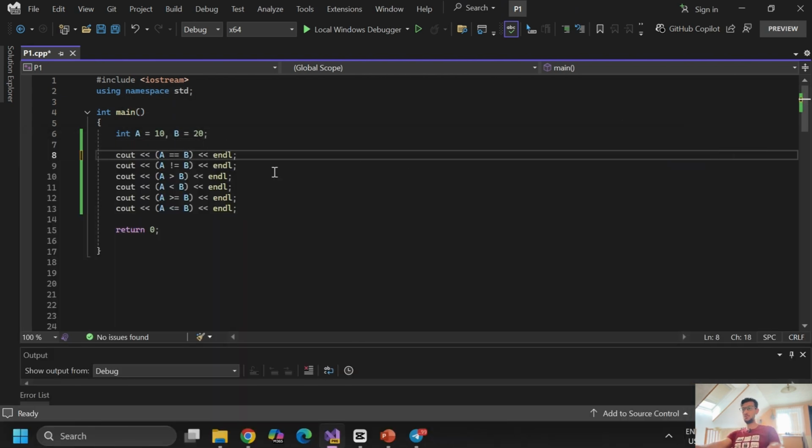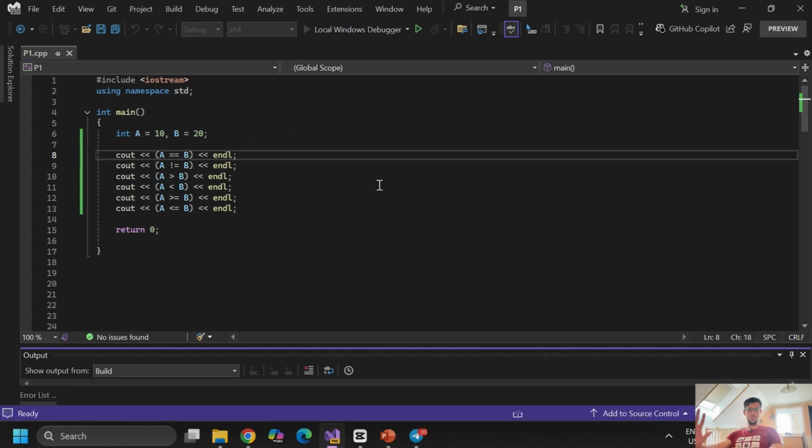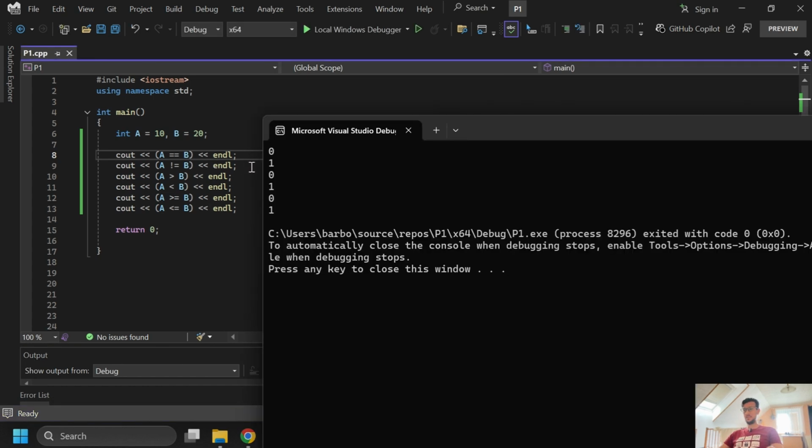To compare two things with relational operators, we have to use double equal. Now when you run, the compiler will give you the correct result, which is 0, false. Perfect. The compiler gives us 0, the same result as before. Now let's get back to our slides.